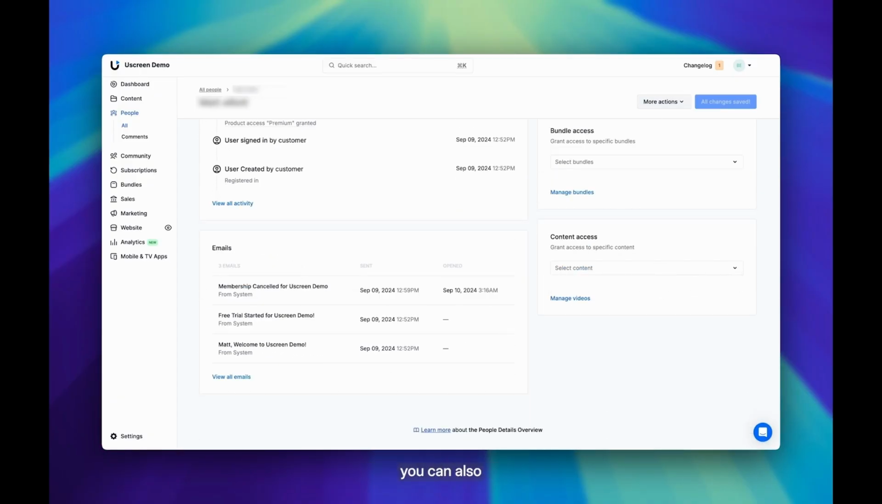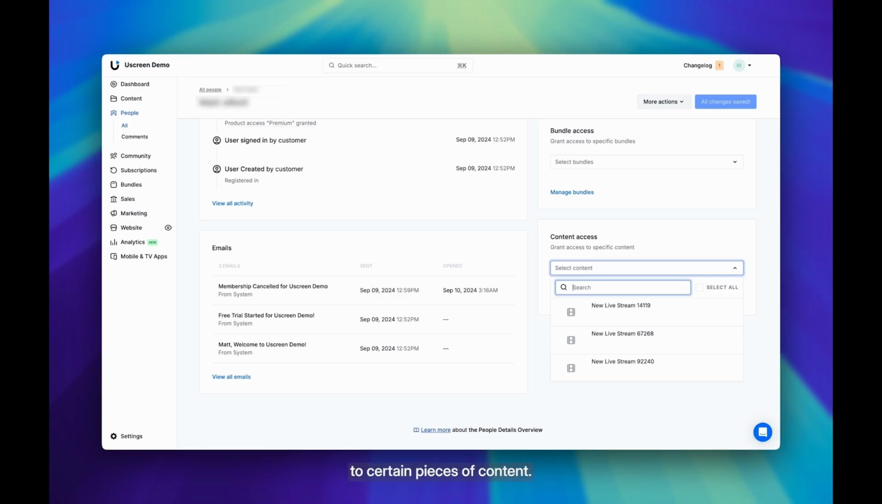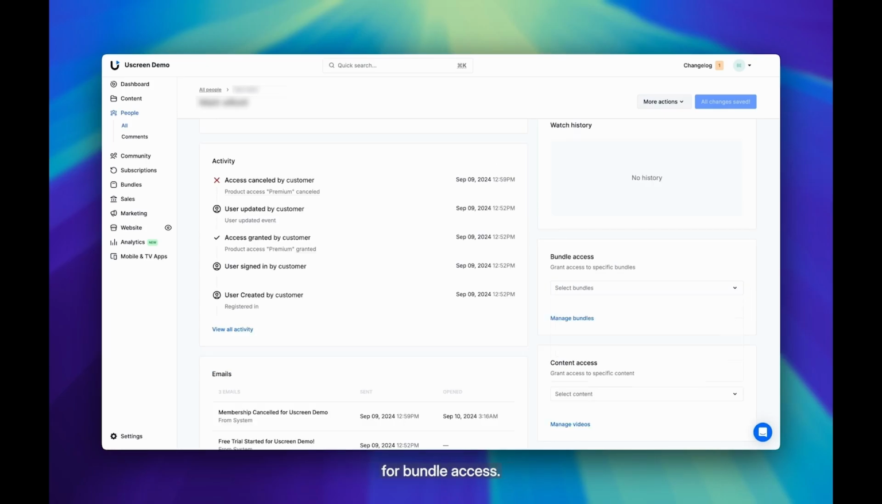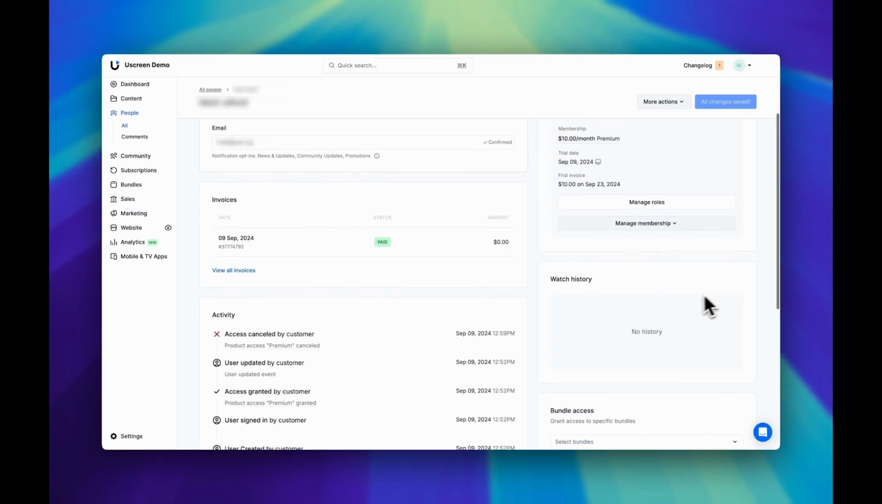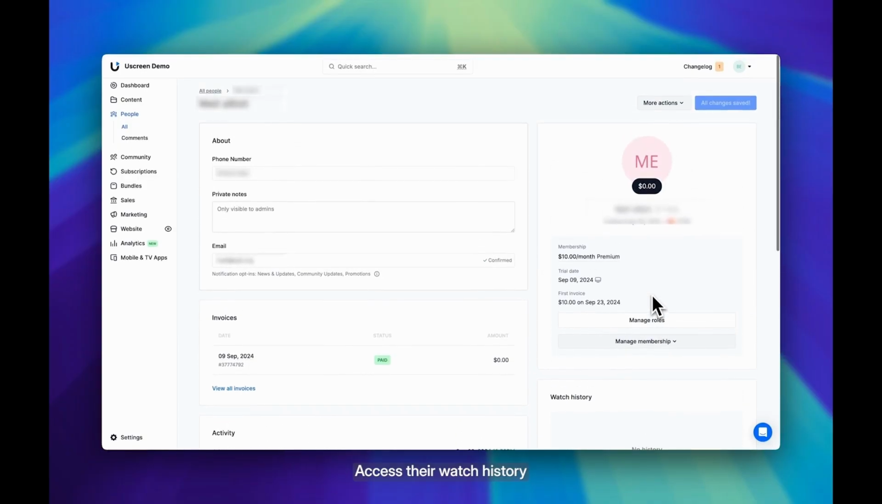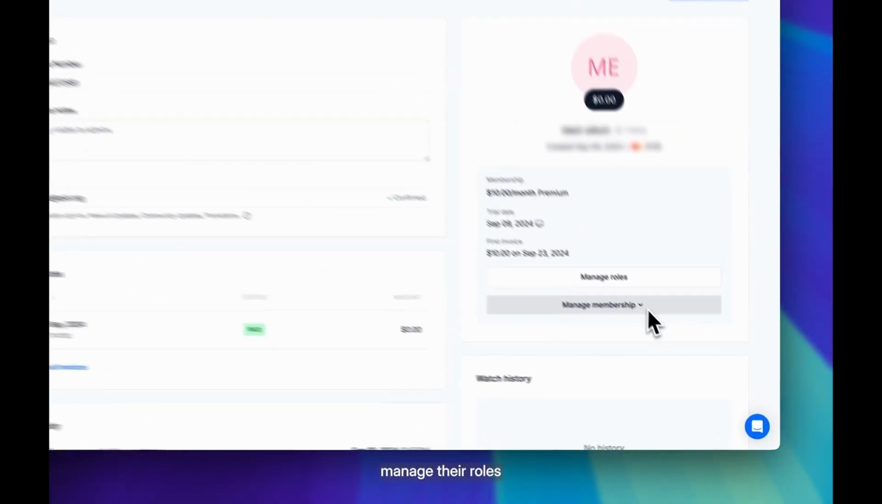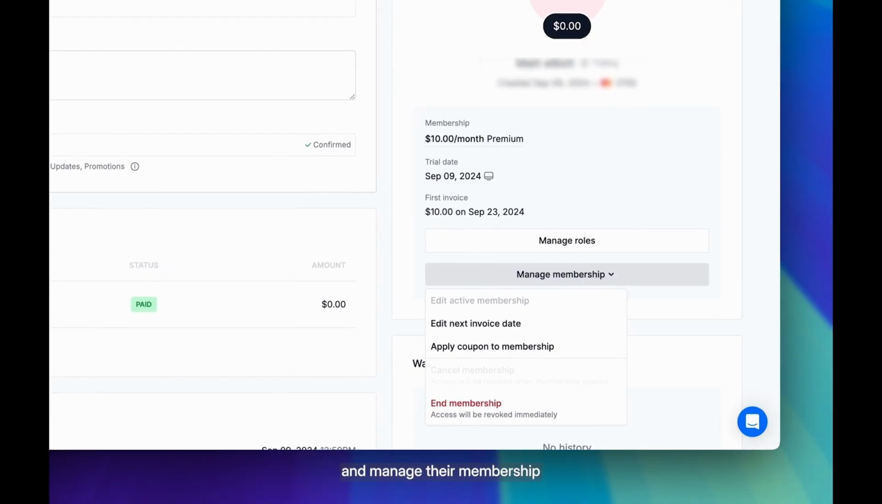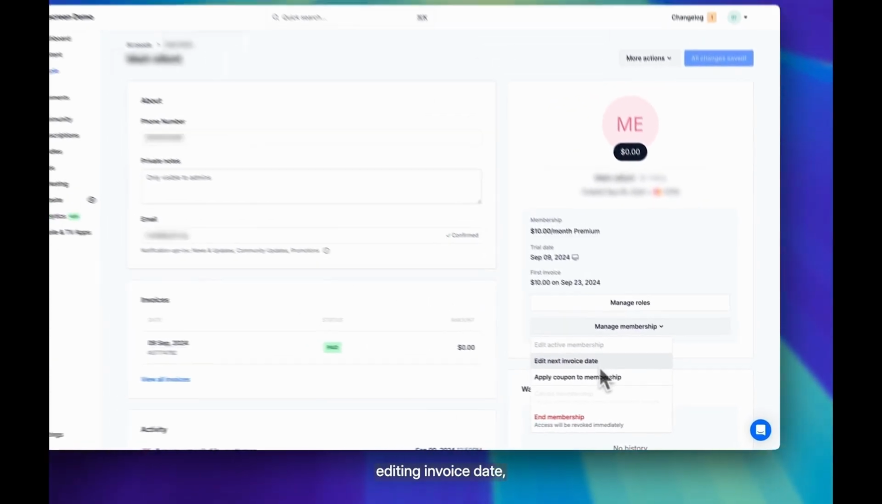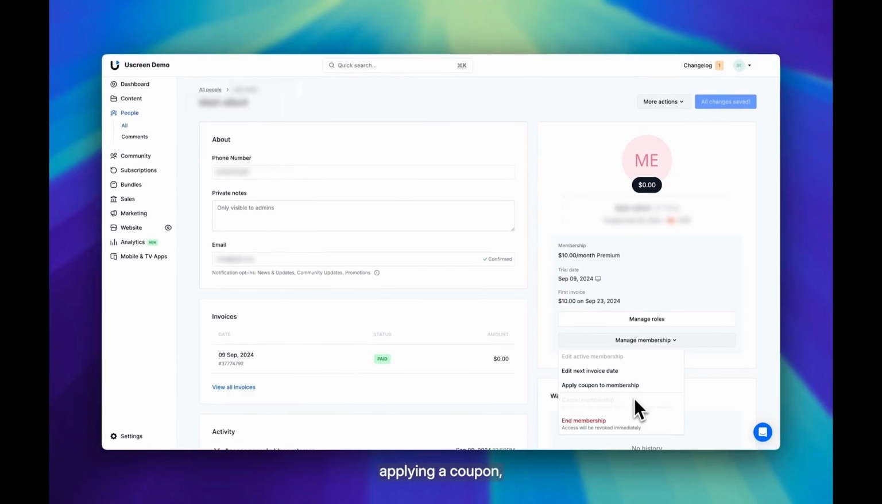On the right-hand side, you can also grant them access to certain pieces of content. You can do the same for bundle access, their watch history, and manage their membership. Here you can manage their roles and manage their membership completely, such as editing an active membership, editing invoice date, applying a coupon, cancelling their membership or ending it, which revokes access immediately.